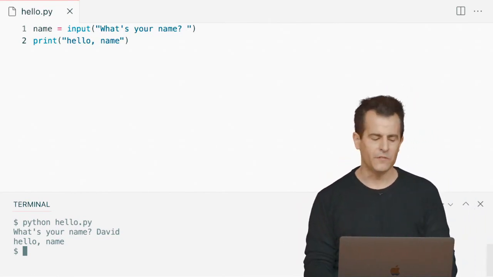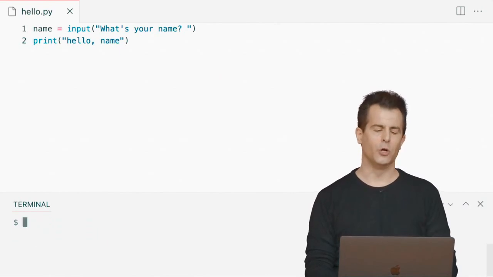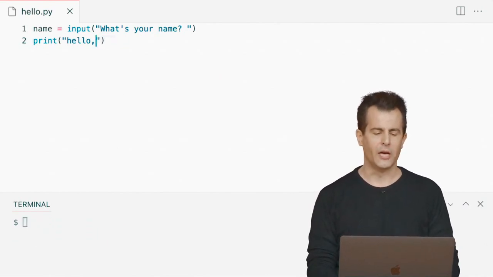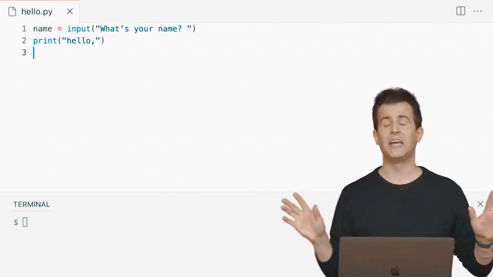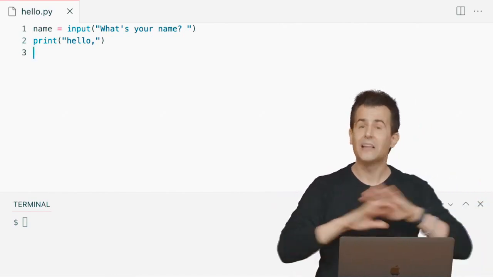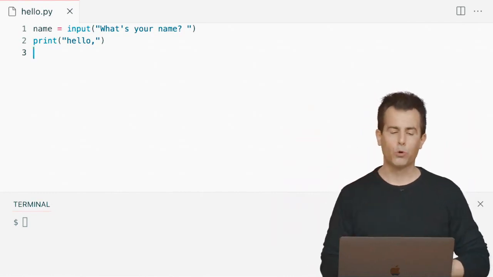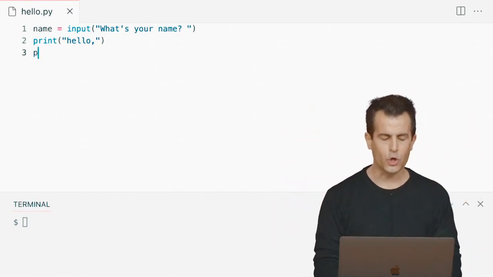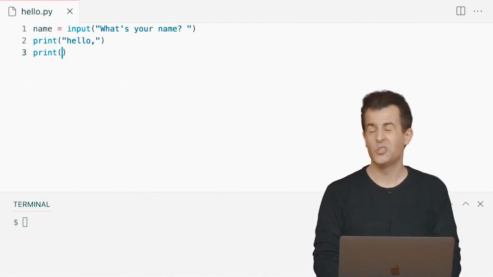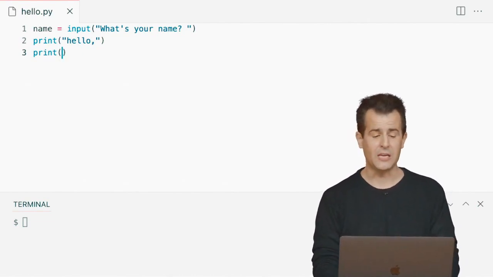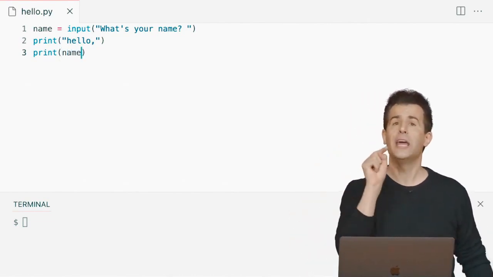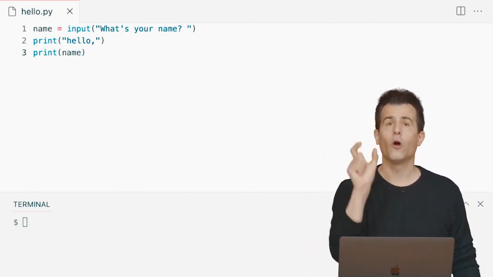Well, let me try this in a couple of different ways. Let me try this as follows. Let me go ahead and maybe undo this because I've gotten pretty good already at saying hello. So let's draw that line in the sand and just say, all right, let's at least get hello, comma, out the door. Let's now print name, and just on a hunch, I'm going to try this. I'm going to use print again, because you can use these functions as many times as you need, and I'm going to pass to the print function the variable called name.